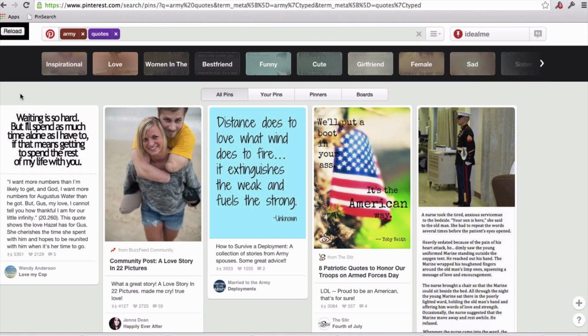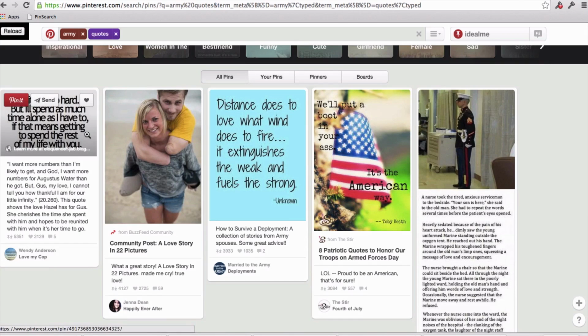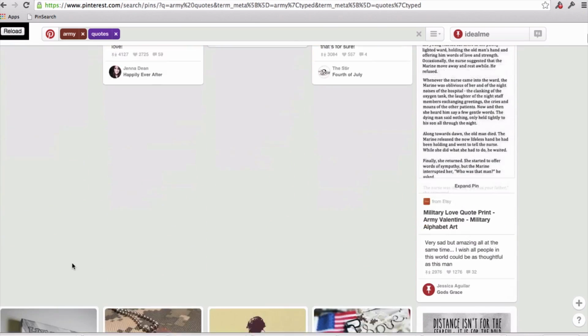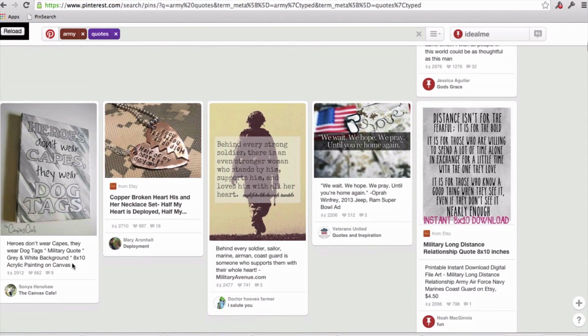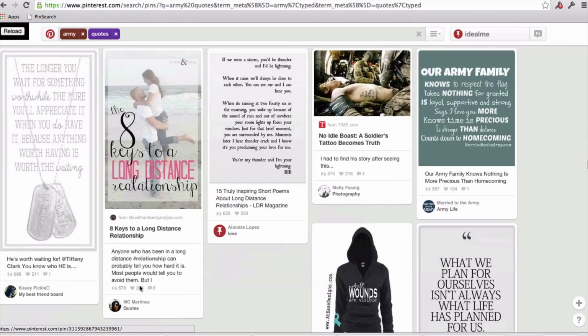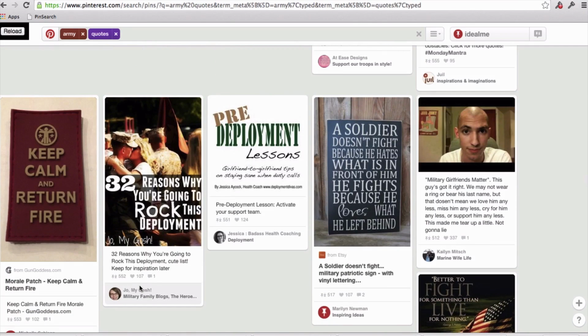All right, so that's done now because you can tell it says reload, which means it's done loading and sorting. So now we have the most repinned post to the very top. All right, so let's look here. Waiting is so hard, but I'll spend as much time alone as I have to if that means getting to spend the rest of my life with you. Okay, so that's an interesting quote, and that could be really an interesting angle with wives of veterans or wives of people in the Army. And so I'm just going to browse through these to get a sense of what I'm looking for and see what is on this page. All right, well, look at this.